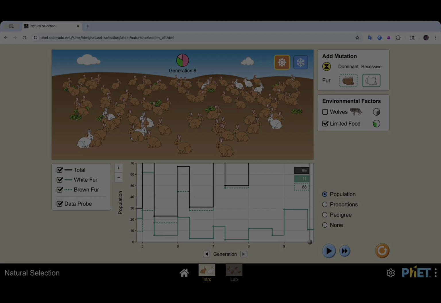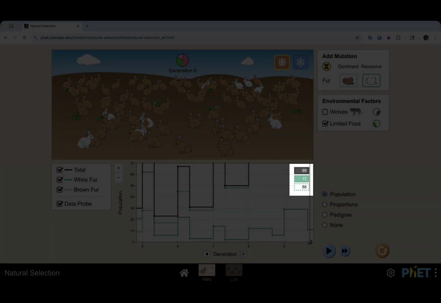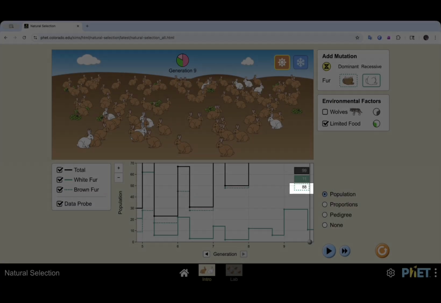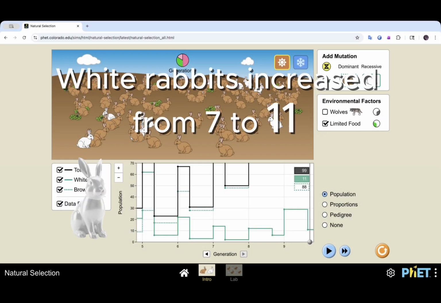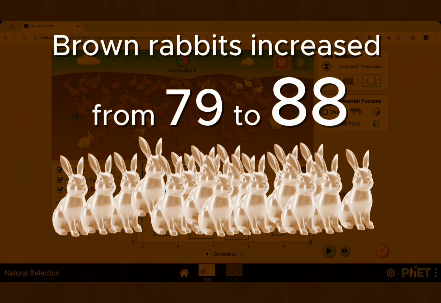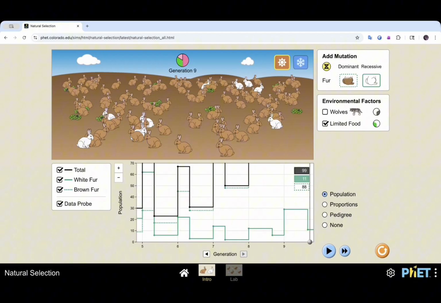Welcome back. At generation 9, you should see around 99 total rabbits. That's around 11 white fur rabbits and around 88 brown fur rabbits. Both populations grew. The white rabbits went from 7 up to 11. The brown rabbits went from 79 up to 88. Now let's move on. Question 8.